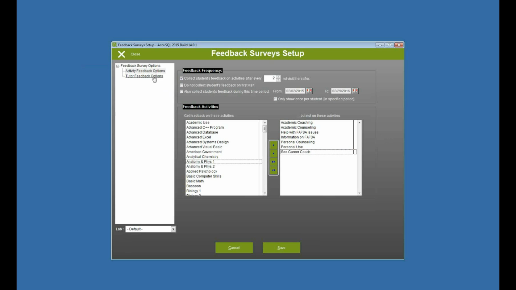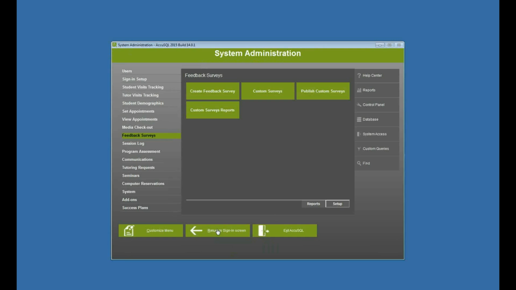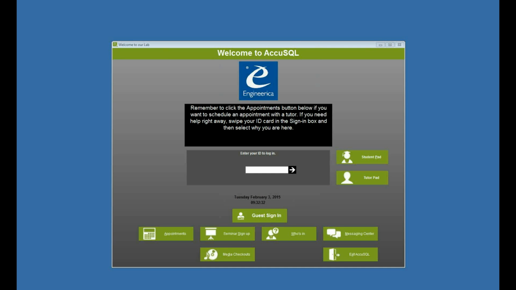Okay, so that's the rules for how I display the activity feedback survey. I click on Tutor Feedback Survey, the second one I showed you, and I have rules about that as well. So don't show on first, collect every X number of visits thereafter, or just collect during a specific period of time, once per student. Okay, now this one would be only show the survey if the student signed in for an appointment and they made it on time to the appointment. Okay, so now I'll return to my sign-in screen, and we'll go ahead and sign in with the student ID.